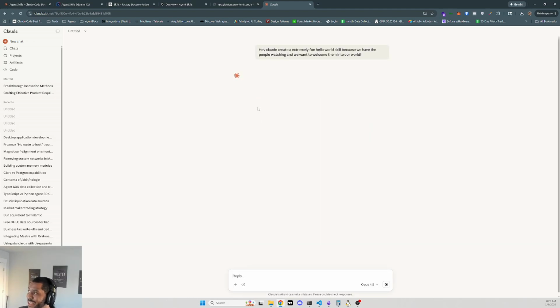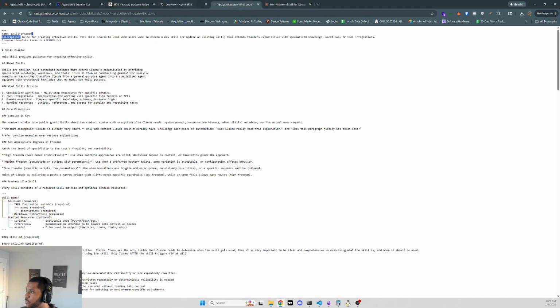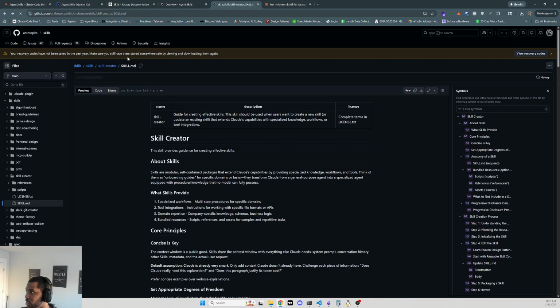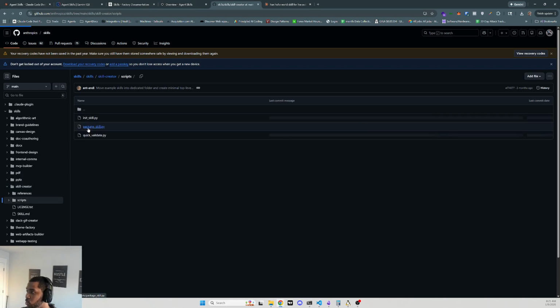So we're going to go ahead and kick that off, and we're going to see here that in a moment it's going to go ahead and create a fun and engaging skill. So it's going to read the skill creator guide, and it's going to go through something similar to this, right? The skill creator, which has this, and then of course these helper scripts, and it's going to be able to use these scripts in a particular way to create our skill.